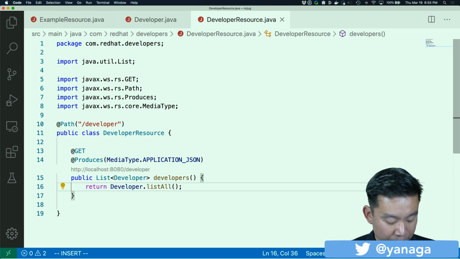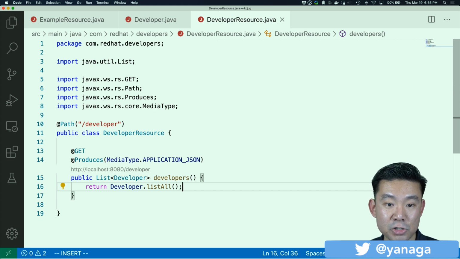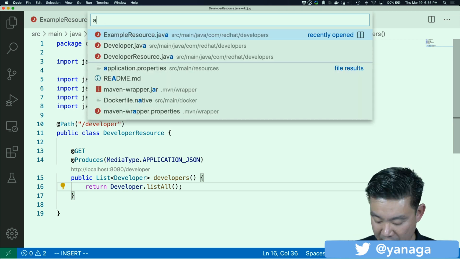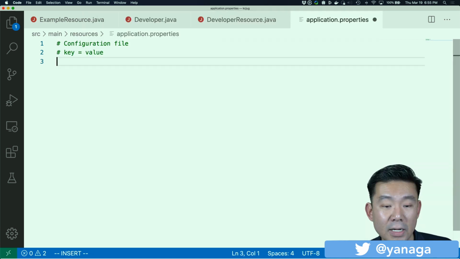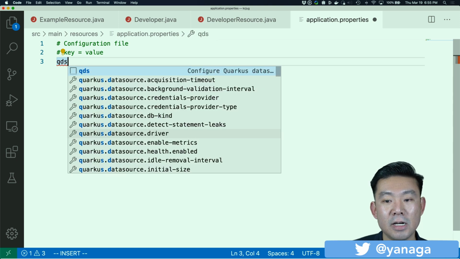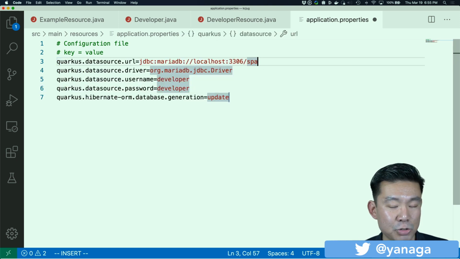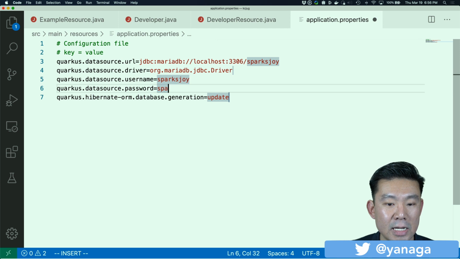What else are we missing? We just need to tell Quarkus our database connection properties. So I can go here to my application properties file, and luckily, thanks to my Quarkus plugin, I already have a template here. I just need to type my URL, which is SparkJoy. The JDBC driver is correct, username is SparkJoy, password SparkJoy, and here I'm using Hibernate database generation equals update.